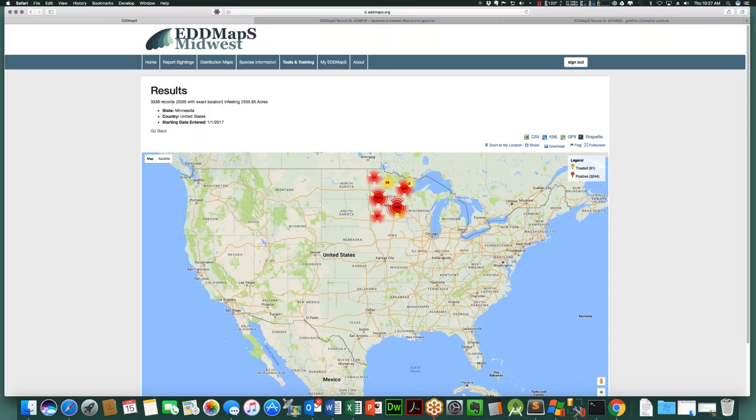KML is the Google Earth format. So if you're using the Google Earth software and you want to be able to map things on it, then that is the file format for it. I think there are some limitations to the amount of data that comes along with it, just because of the nature of that format. I think it's some basic information and then a link to the record.